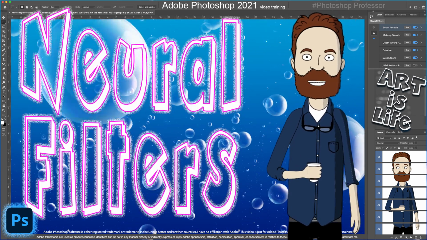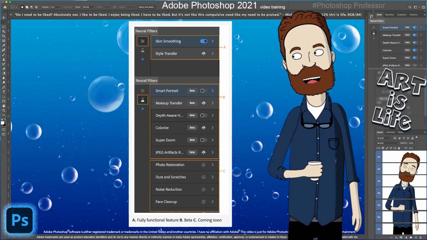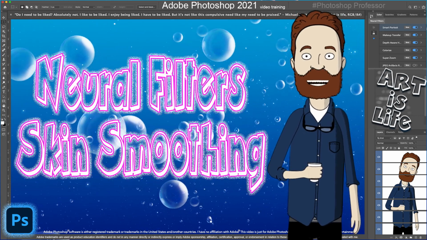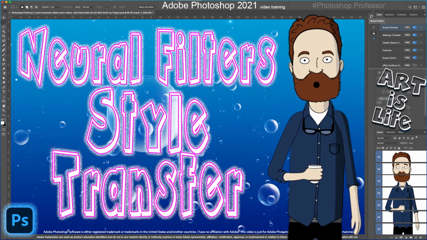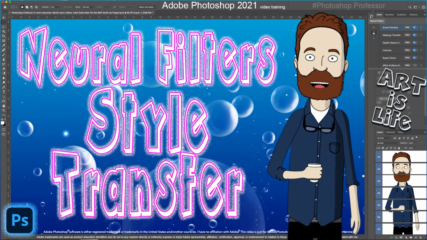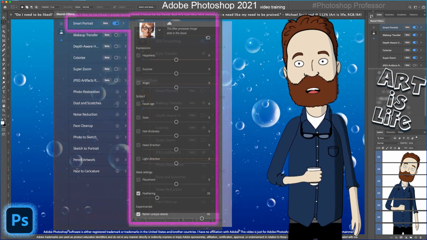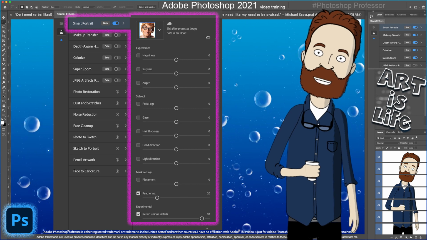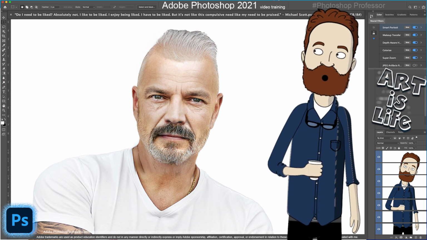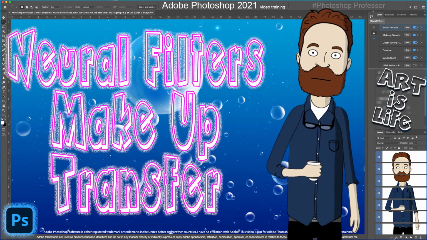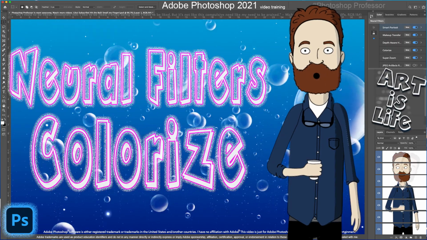And then my favorite are the neural filters. Holy Batman. There's so many things to talk about with the neural filters. The two fully ready filters are skin smoothing and style transfer. The style transfer is actually one of my creative favorites, and you'll see why. And then there are the beta filters that I'm going to cover, like the smart portrait, where there's so many powerful features in there. You can make someone younger or older with a single slider, which is great for dating profiles or portrait retouching. There's a makeup transfer filter, a depth-aware haze filter, and a colorize filter, among several others.